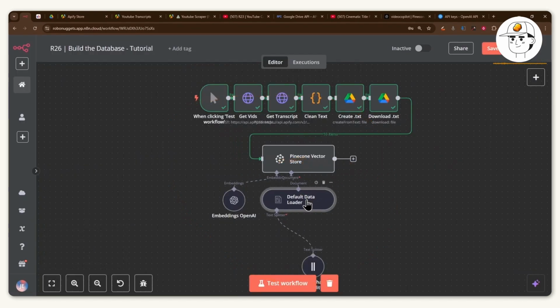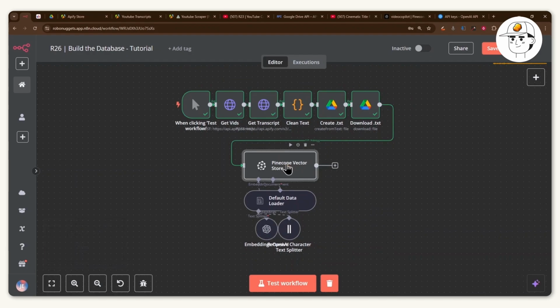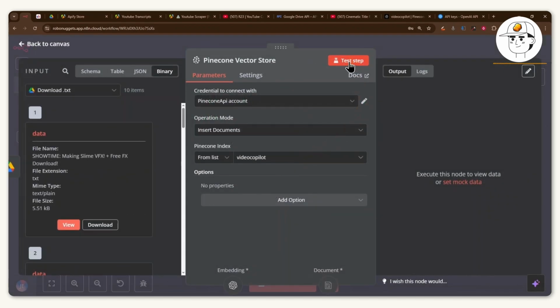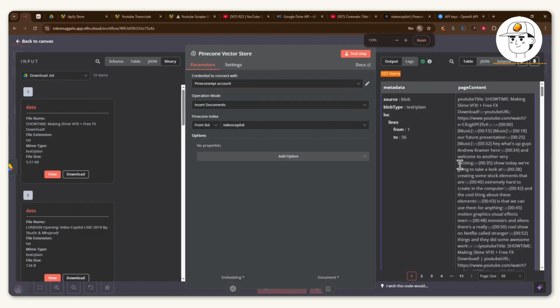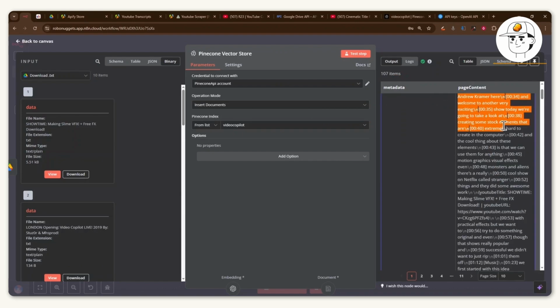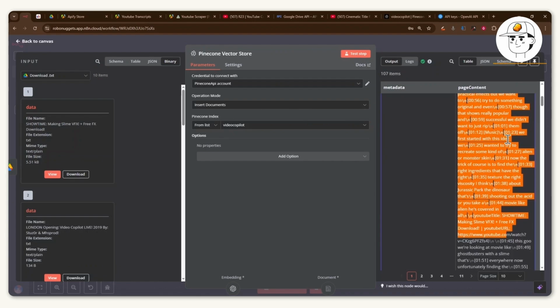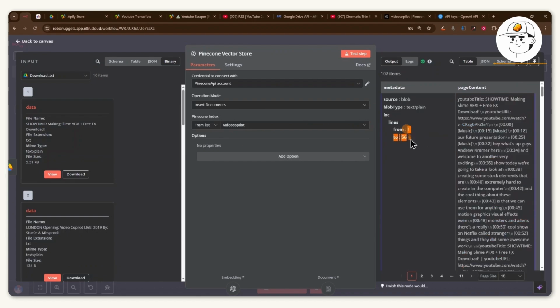And if you clean that up, and click on your Pinecone vector store again and click on test step, you can see that it returned 107 items, because what it just did is take those 10 text files and divide them into individual chunks. So this one, for example, you can see that the page content is a chunk of the very first transcript, and it got lines 1 to 56.